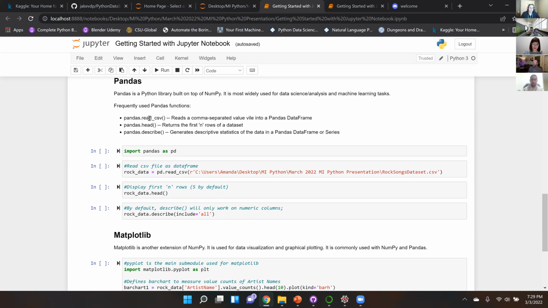So, frequently used ones, again: read CSV. Head returns the first 5 rows by default, but you can say head 10, and it'll return the top 10 rows of a data set. So that one's good. And then there's also describe, which is interesting and we'll get into. It uses descriptive statistics of data in a Pandas data frame or series.